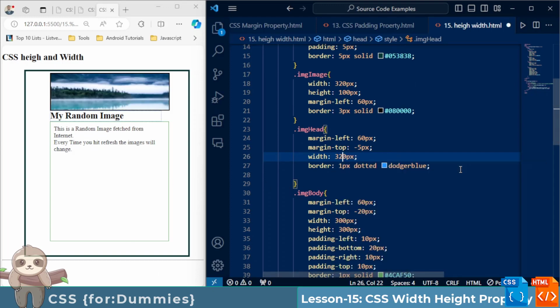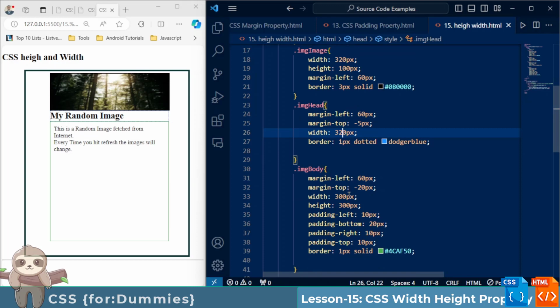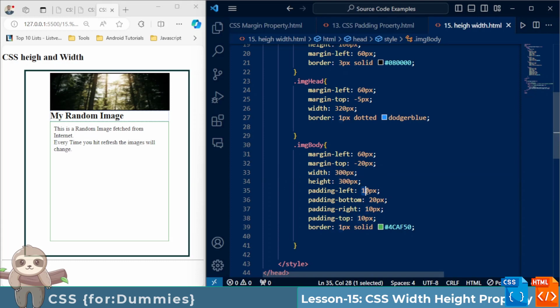Oh, okay. We didn't specify the units previously. So now see, this is also 320 pixels. So we are using 320, and for the image, again, we have a width of 300 because this body has 10 pixels and 10 pixels added to it. Wonderful. Done.